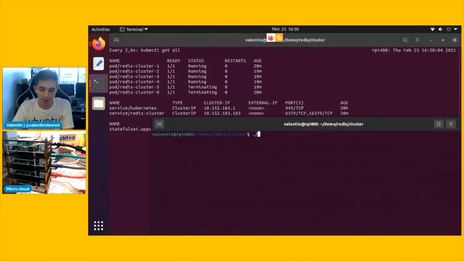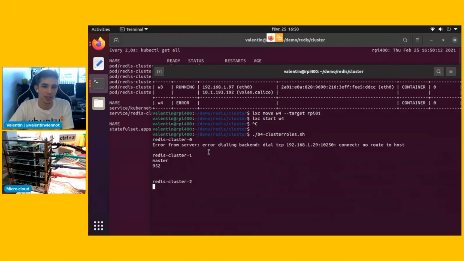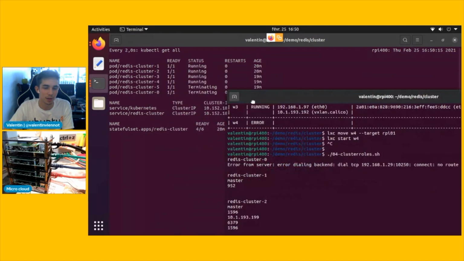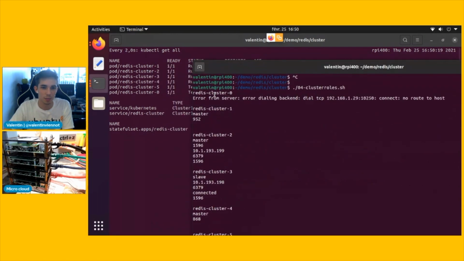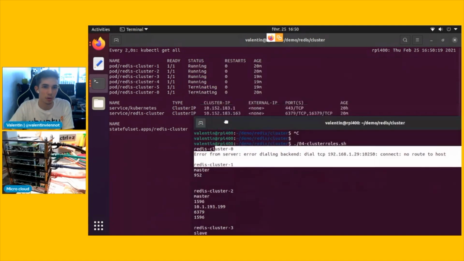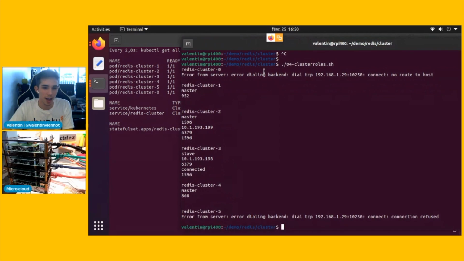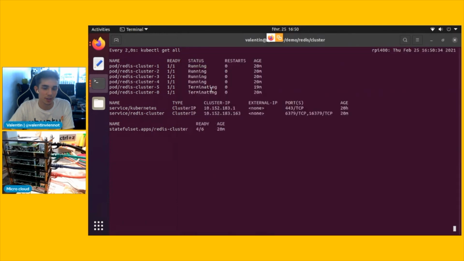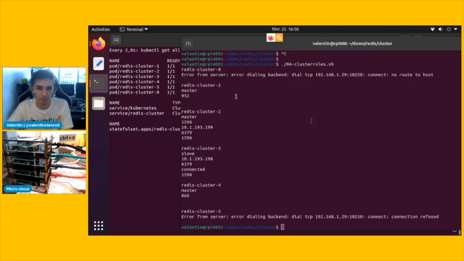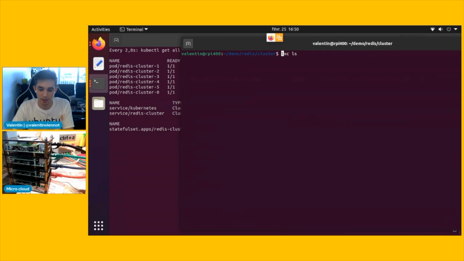So while this is happening, we can have a look at what were the roles of the pods, just as a quick checkup. You can see that number 0, which is in a terminating state, is not available. There is an error. For number 5, it's going to be the same. So number 1 is still master, number 2 master, 3 slave, number 4 has become master, and number 5 is in error because it was on the failed node.